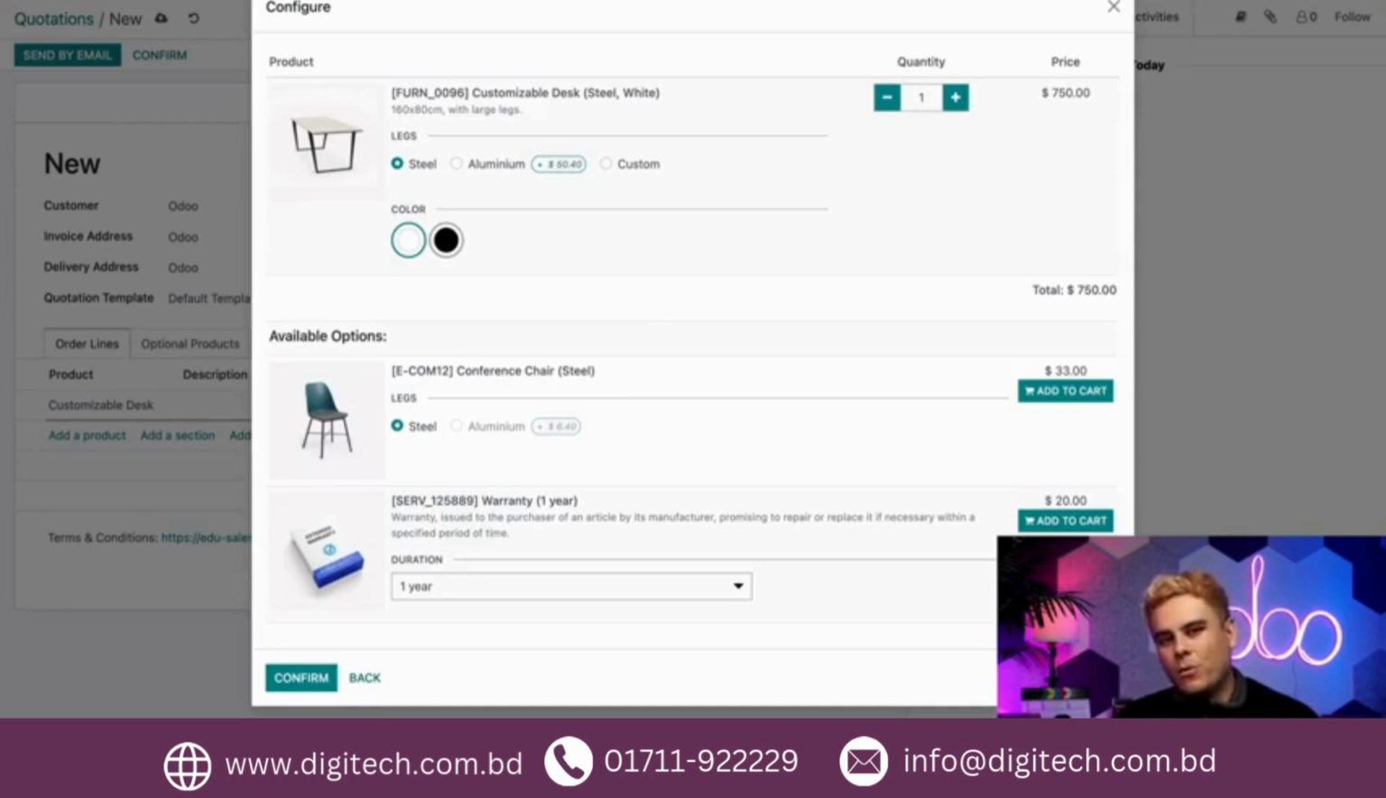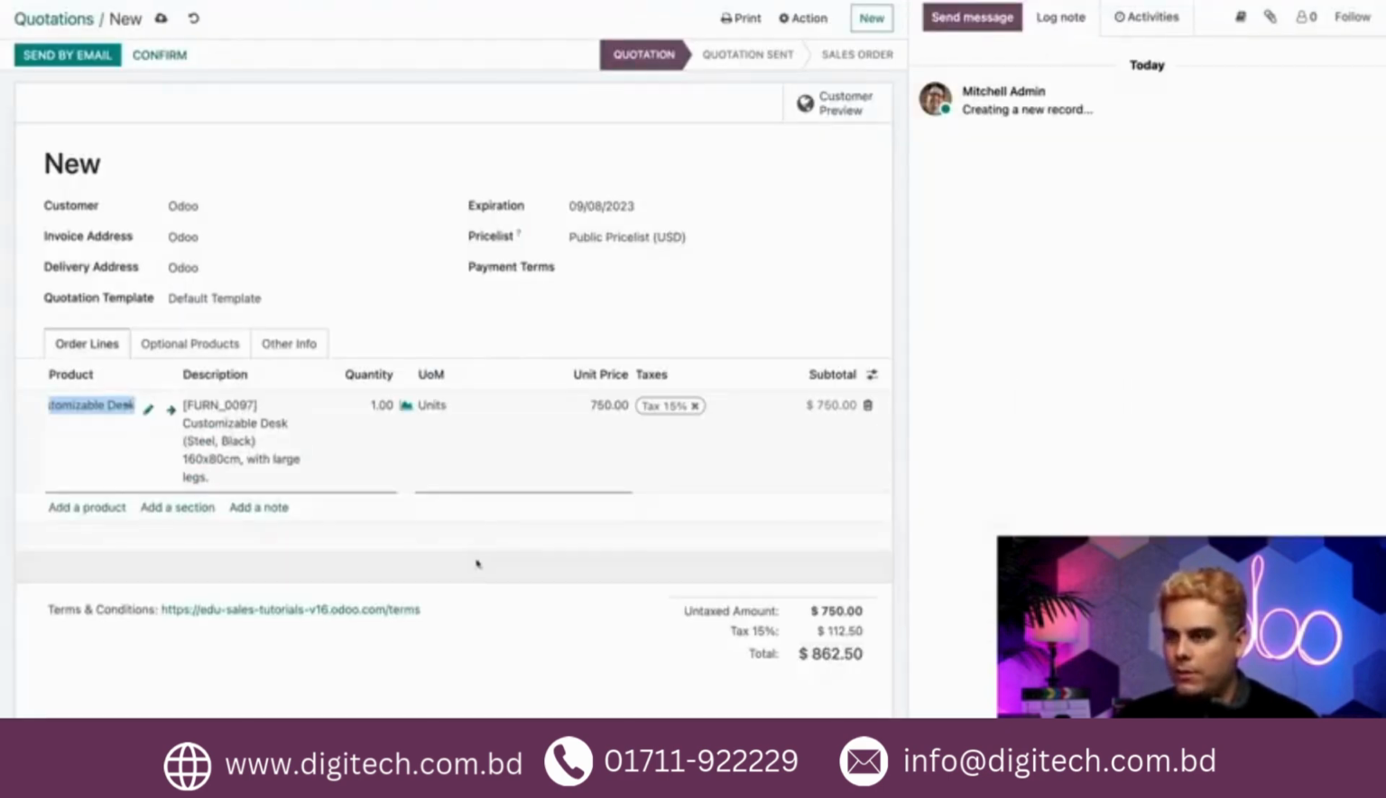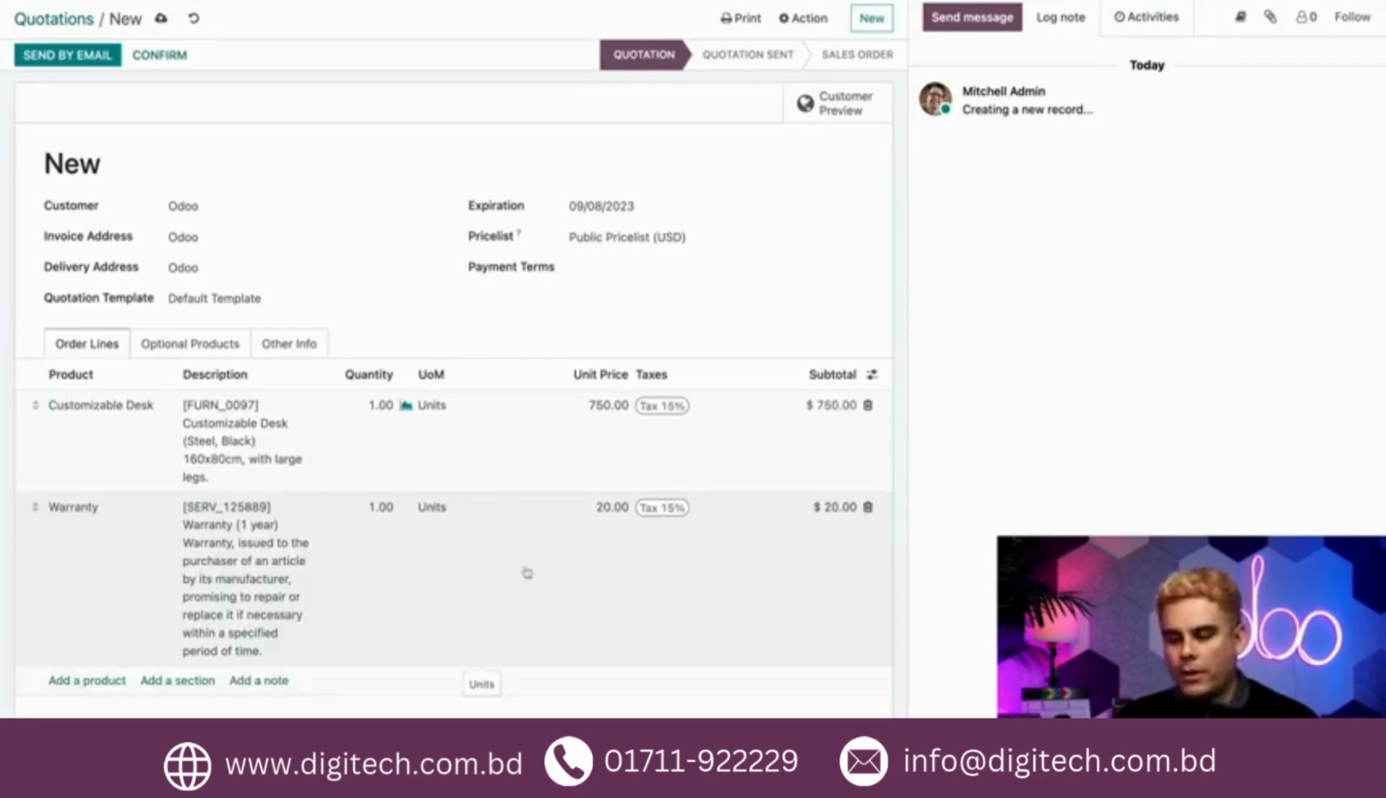So let's say that the customer wants a black desk and they want to keep the material steel because it is strong. We can also see that some optional products have been added below. And these are pretty nifty because they're very convenient since we often sell these products together. This saves our salespeople a lot of time since they don't have to go looking for the related products to offer. These optional products themselves can be configured on the product form, so be sure to check out our other videos to learn more about that. But let's go ahead and add our 1 year, and I consider this complete, so confirm that, Odooers. All right, this looks good.